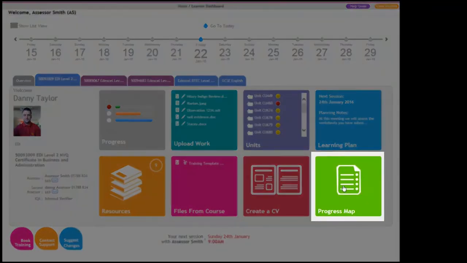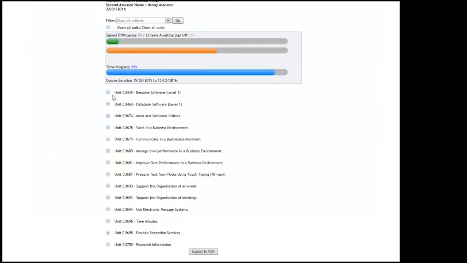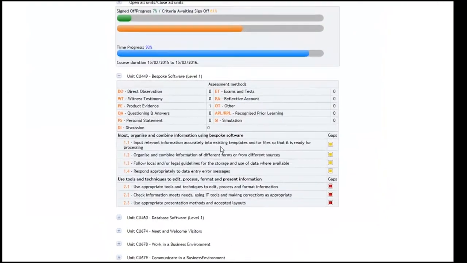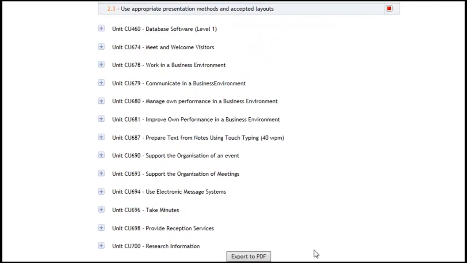Just going back to the portfolio, the last icon on the screen is the green box, which is the progress map. If the learner clicks through on this, it allows them to see all their outstanding criteria, so it's like a gap analysis, so they can see what areas they have left to work on. This can be exported to a PDF.